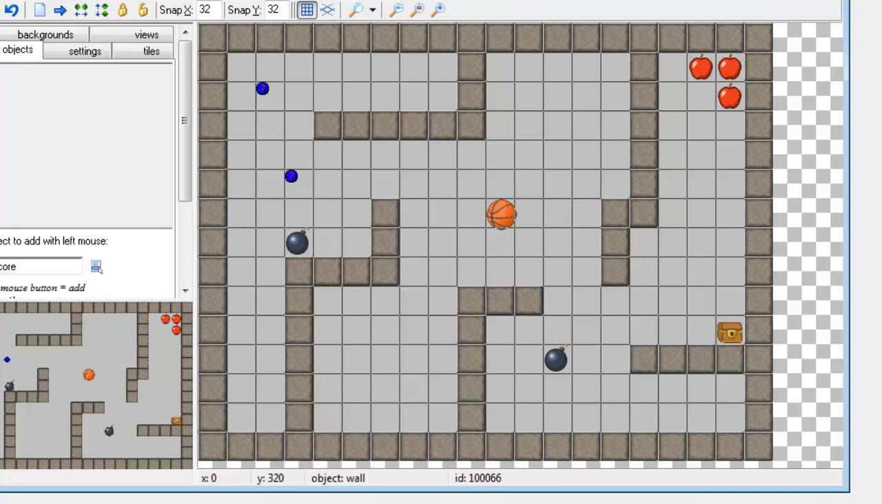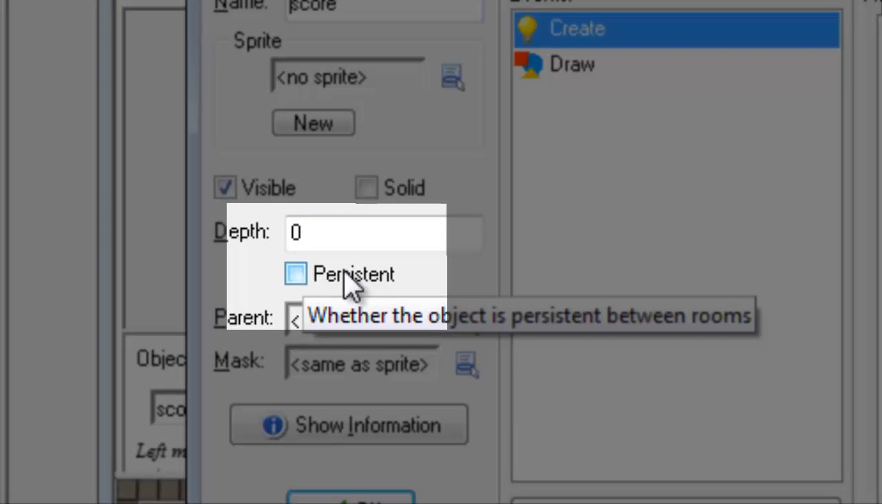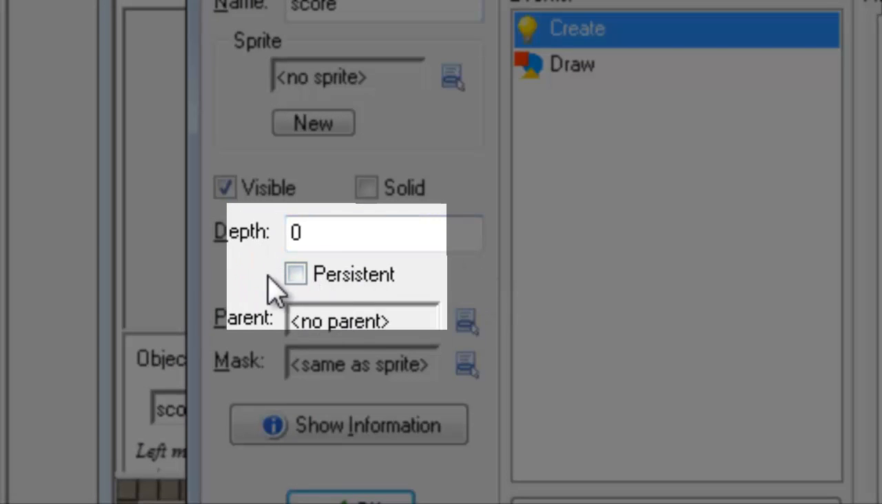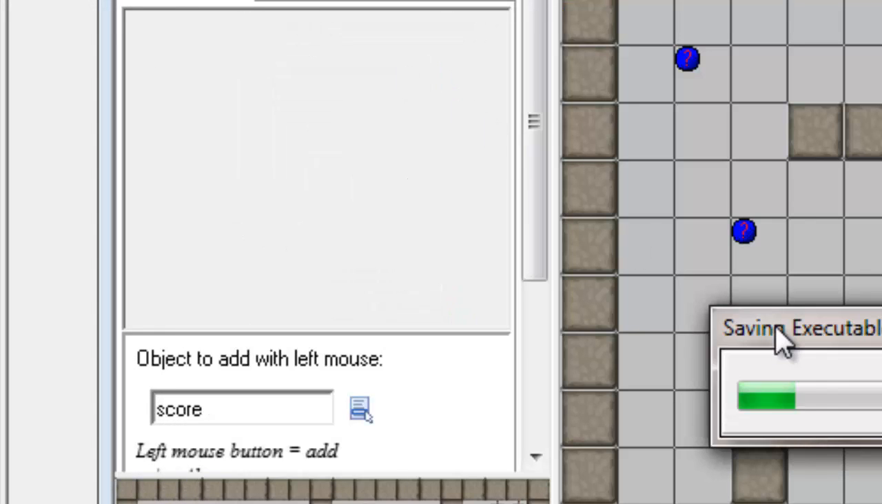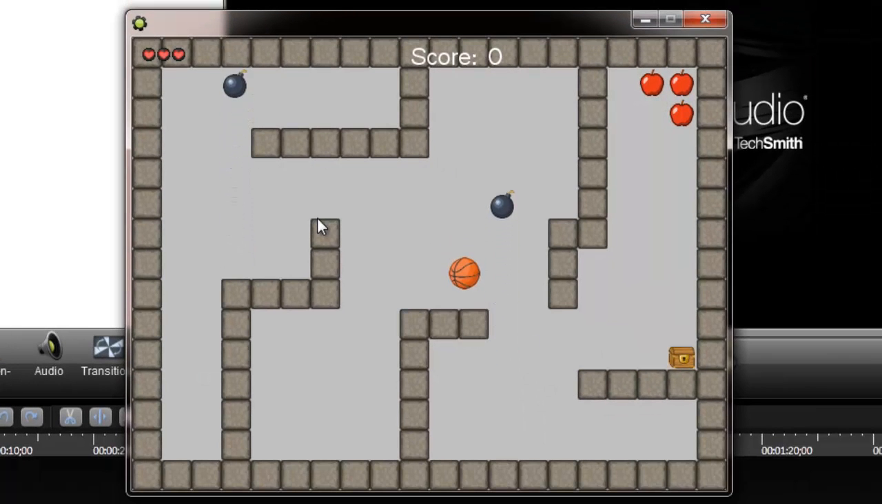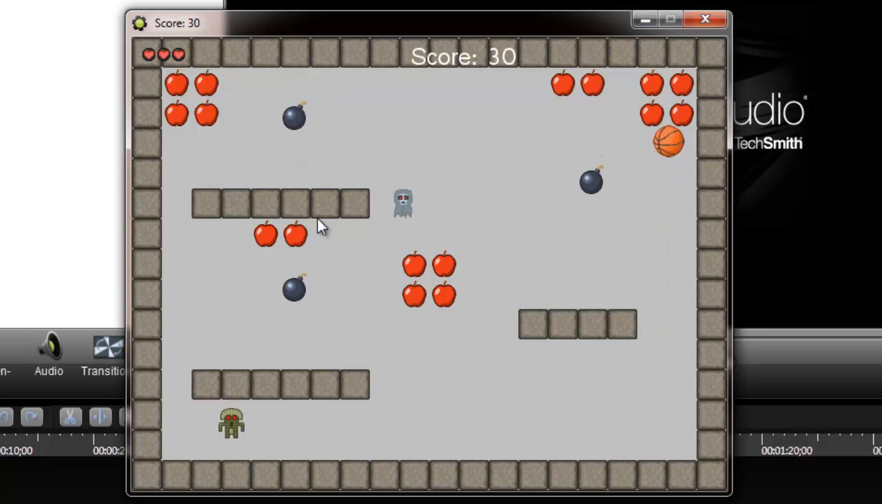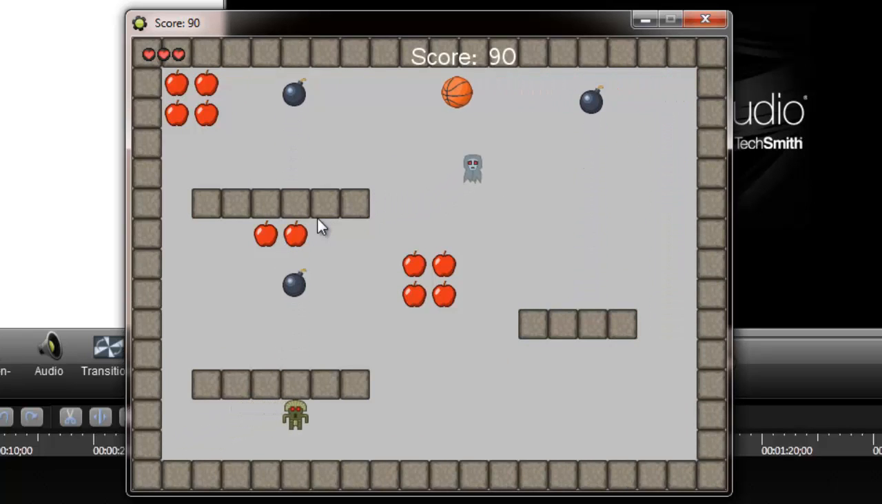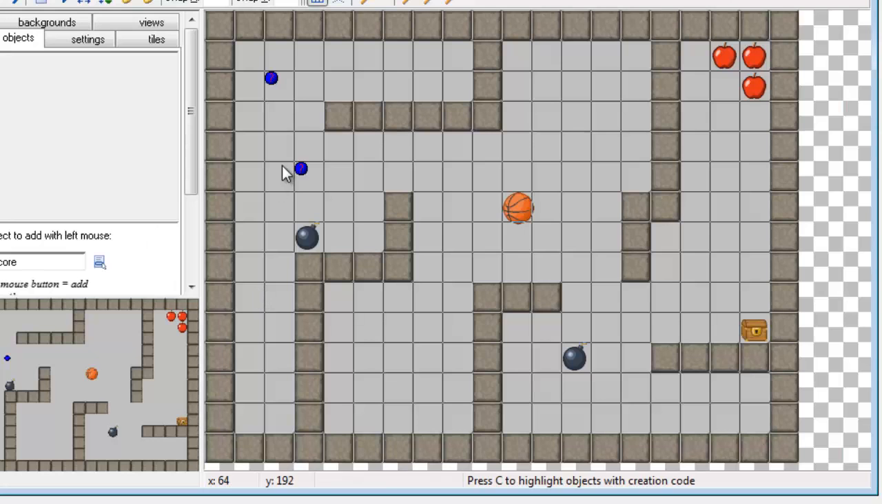So there's one last thing I need to do, is if you remember persistent, this will make it exist across all rooms. So I'm just going to click on it, click on OK, and just test it again, and hopefully this time the score and lives should be on every screen. Okay, there we go, you've got the score, and we've got the lives. And there you go, you've got the beginnings of a cool maze game.